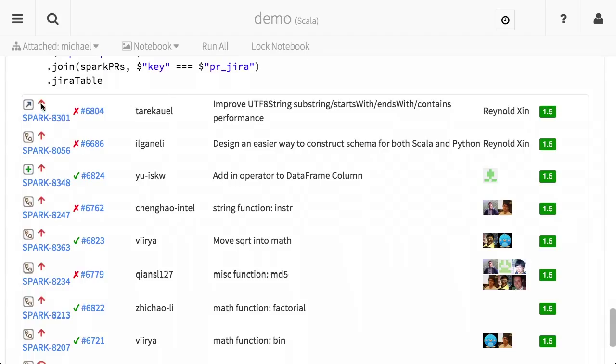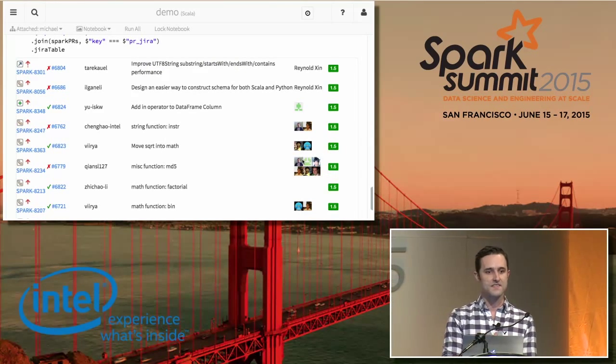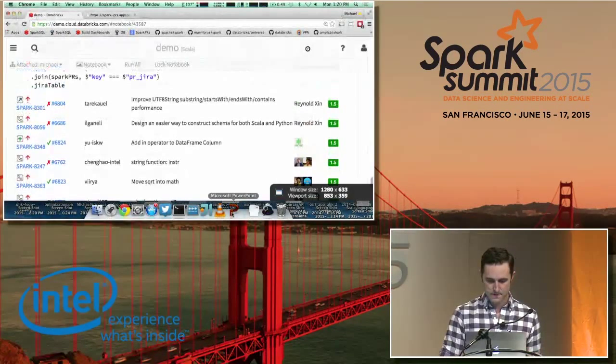So I can see things like the Jira and the priority and the issue type, but I can also see the PR and whether or not it's passing tests and who has been commenting on the PR on GitHub, all in one place. So really what this does is it makes it very easy for you to take data from a variety of sources and get it together so you can do the analysis that you want to do. So I'm going to jump back to my slides now.